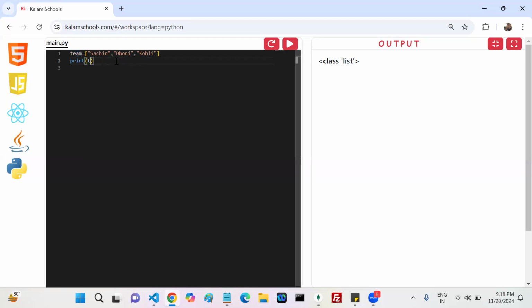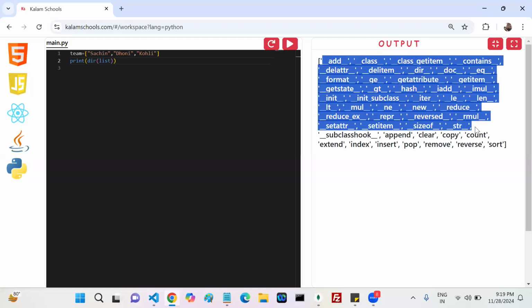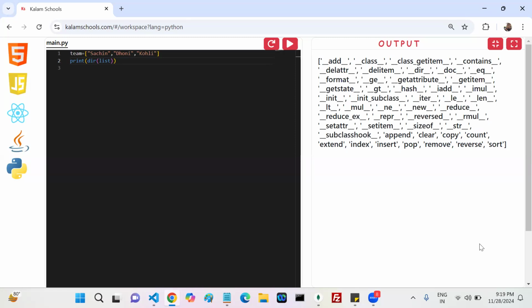So in the list class, how many members are there? How can we find it? dir. Yes or no? We have multiple methods like this. These underscore underscore methods, what are they? Magic methods, special methods. Okay, magic methods.